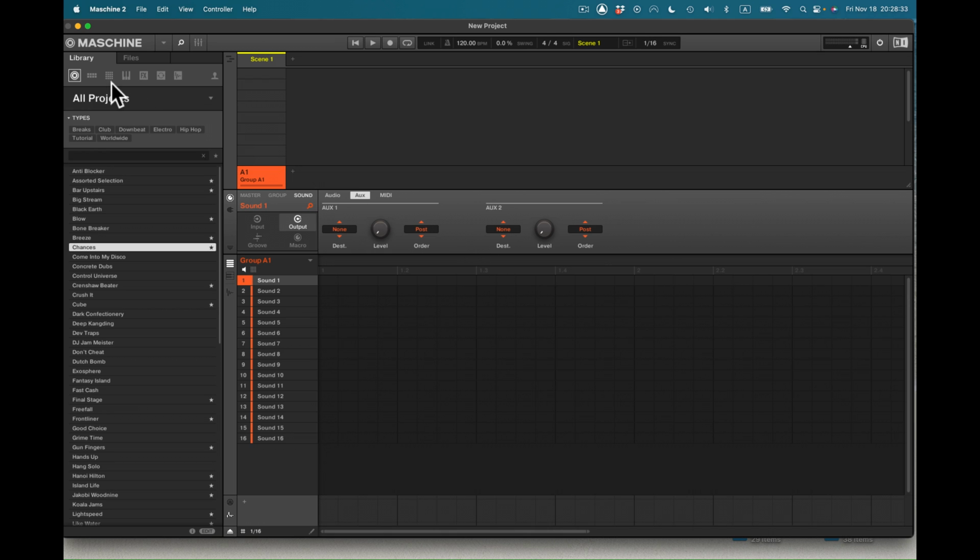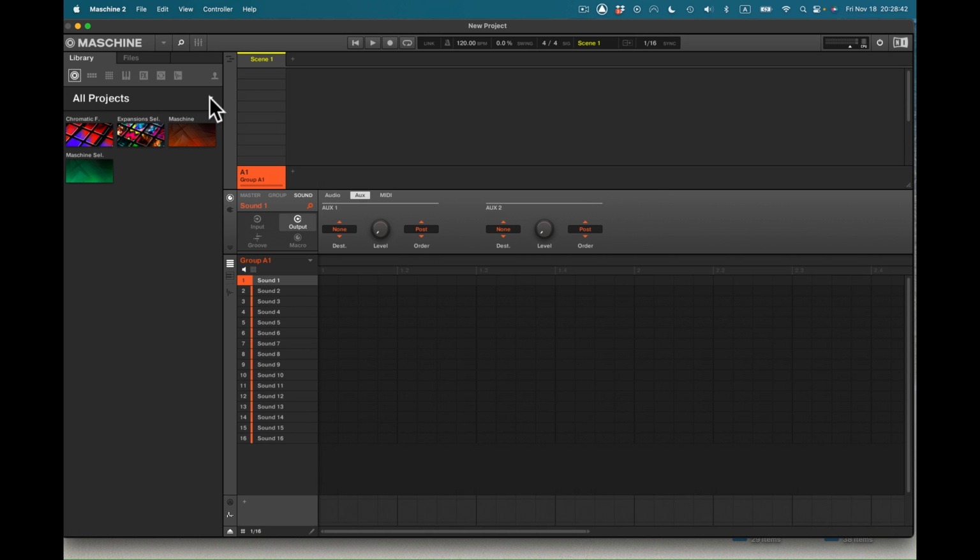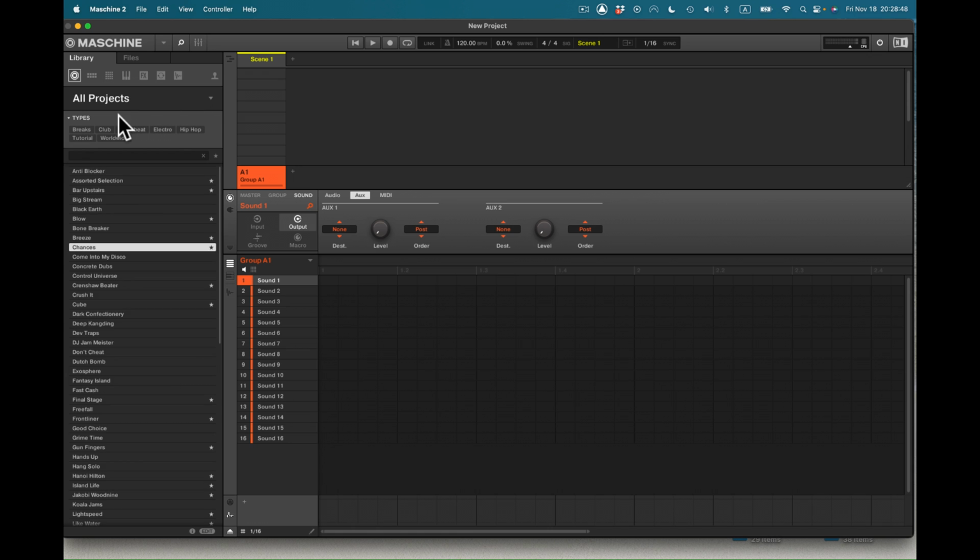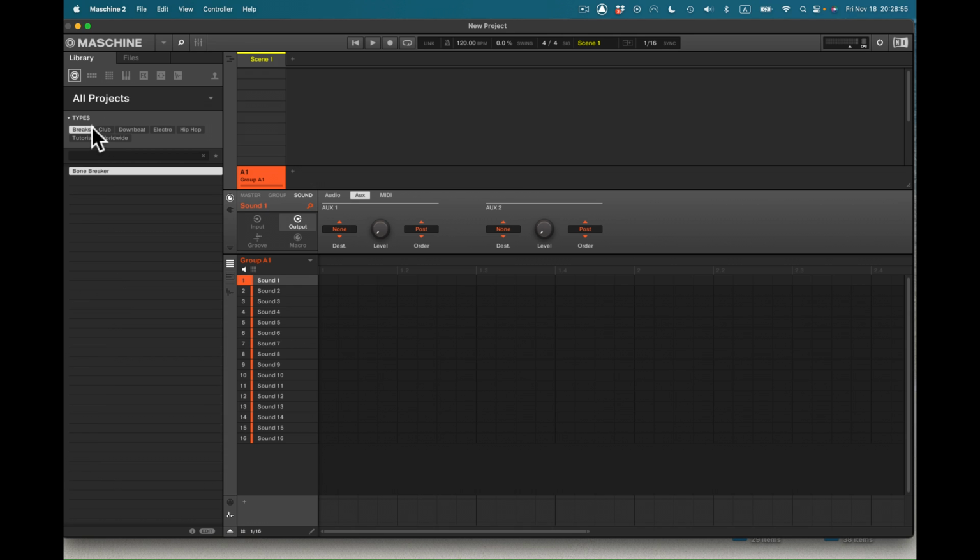So this is Machine, and we're going to go over projects right here. Now these are all projects I select right here. These projects come from these different expansion packs, and they all come with Machine. There are different types of projects, and here you'll see there's Break, Club, Downbeat, Electro, Hip Hop, Tutorial, and Worldwide.